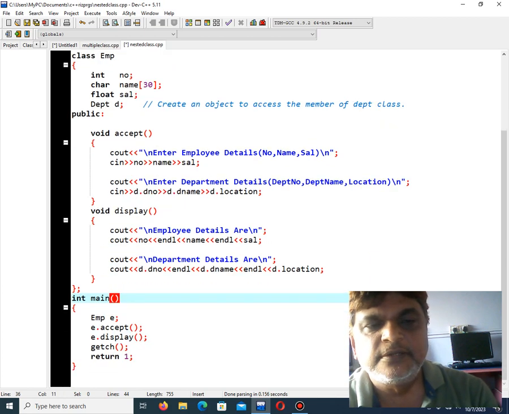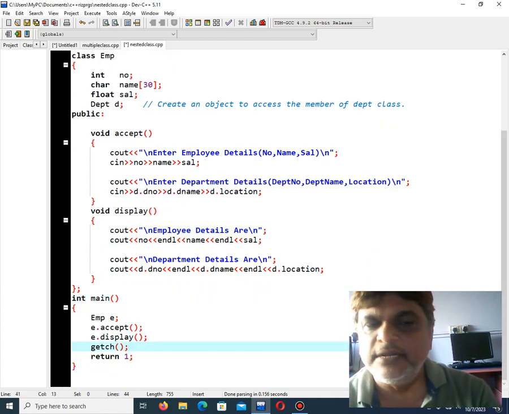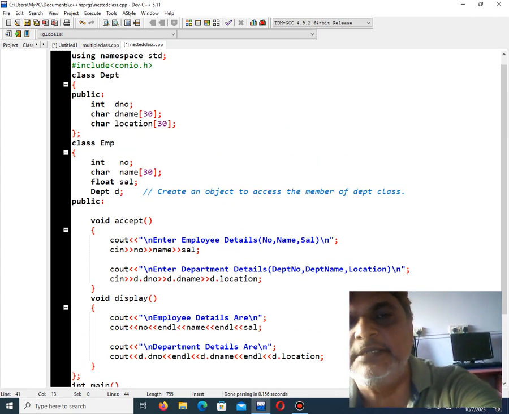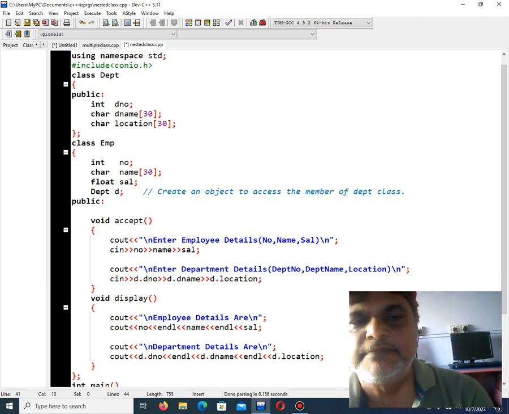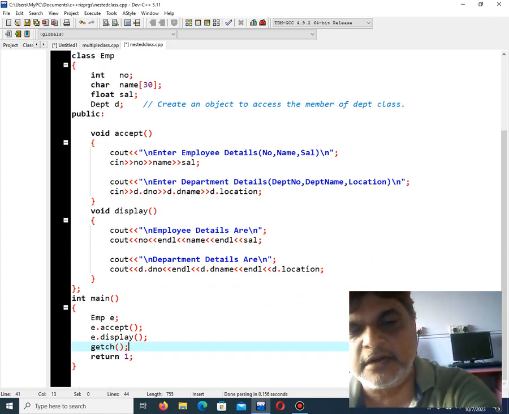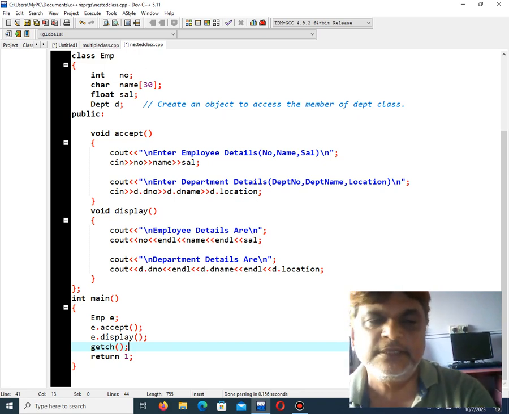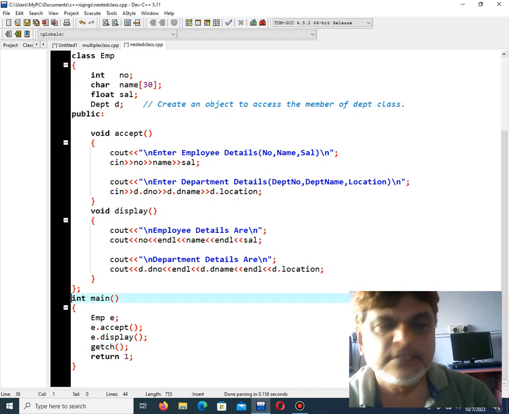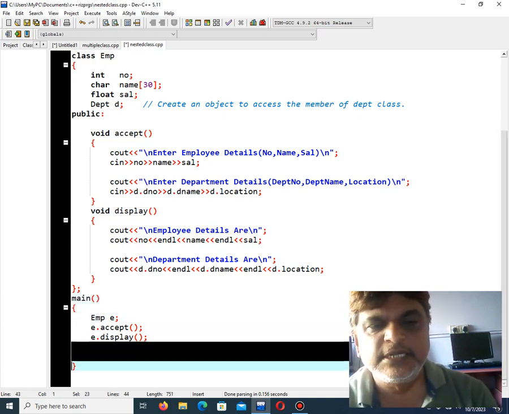In the previous program I was using different objects for each class. Now if I call this EMP class, I can get DPT because DPT is inside the EMP. If I call the object of the EMP class, I can get the details of the department class because department is inside the EMP. Now I'll remove this, I'll remove this get switch.